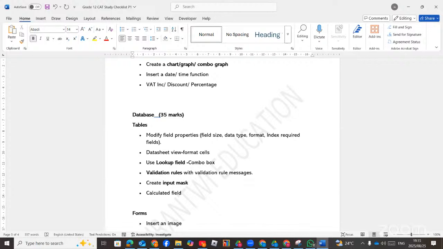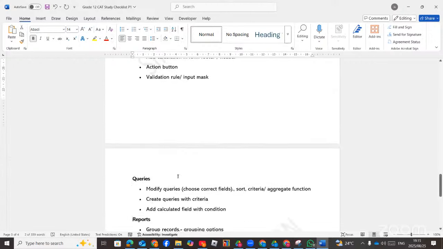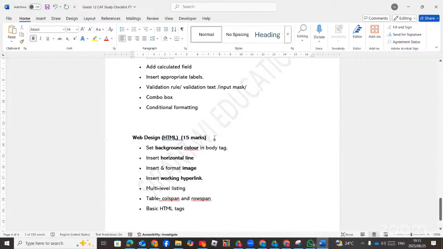Database, at least 40 minutes. And then HTML, at least 20 minutes. So that is the way you must tackle these questions. Please, if there's a question that's giving you problems, don't waste time there, move to the next question. Now, this is the structure of the question.